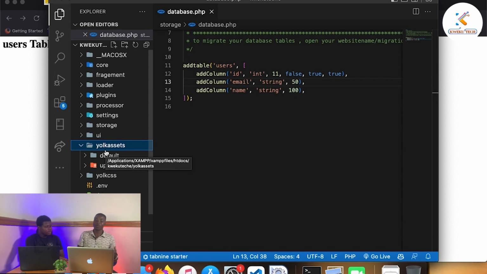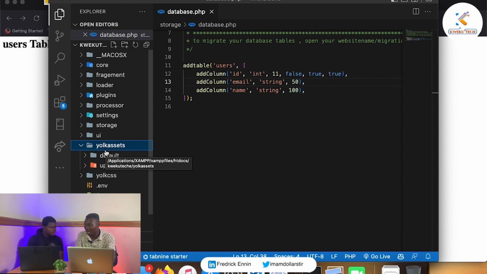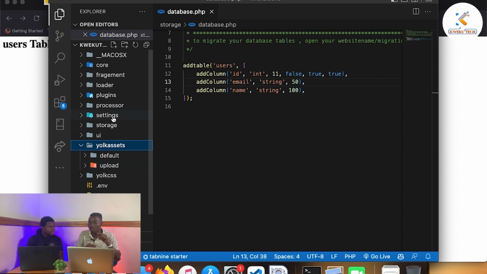In this video, we'll be doing a simple registration with Yolk, and a login, counter, fetching, and all those basic things with Yolk. So that's why we have the Yolk assets. If you are using Yolk UI, you can put your CSS and all those things here, then link them in the settings. The Yolk assets are for videos, audios, and all those things.